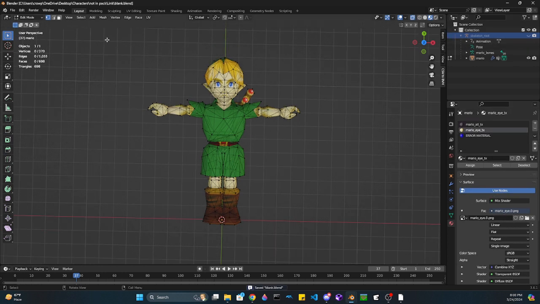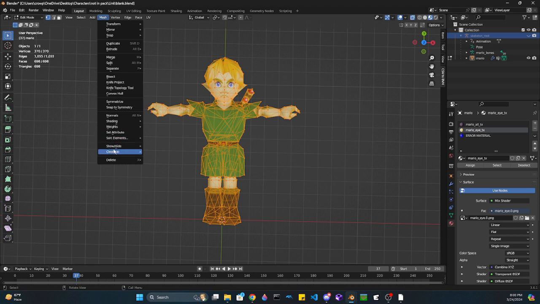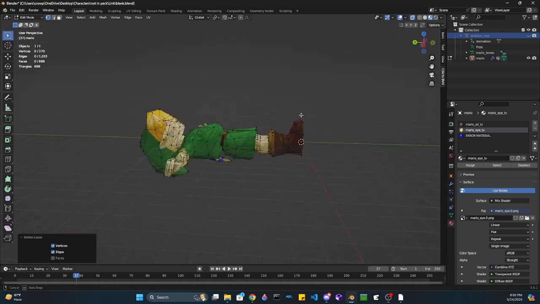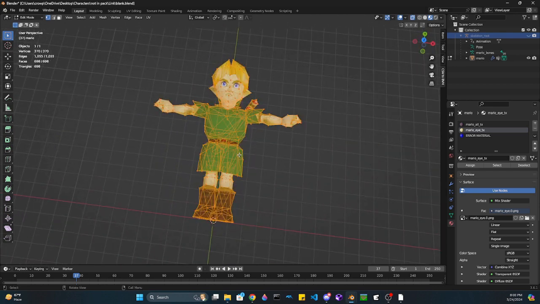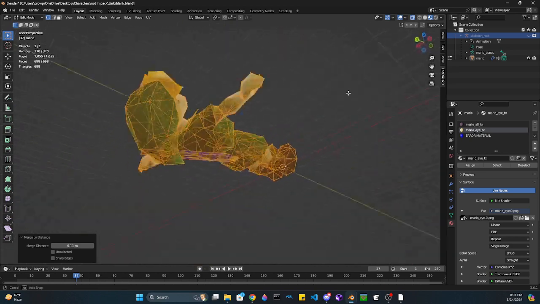We have everything done. Usually I like to select, do mesh, clean up and delete loose, just to make sure we don't have any loose geometry. That will throw an exception in the Super BMD when we try to convert. And then a good practice is also to select all and merge by distance, just to make sure we don't have any duplicate vertices.